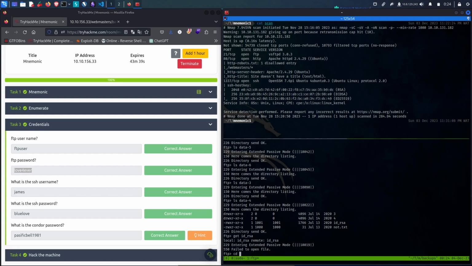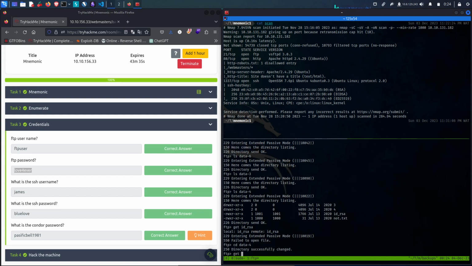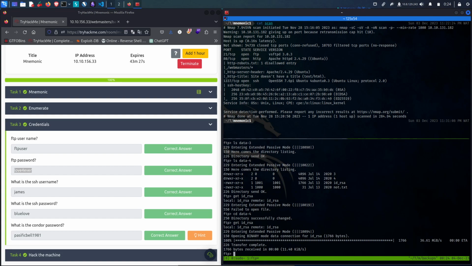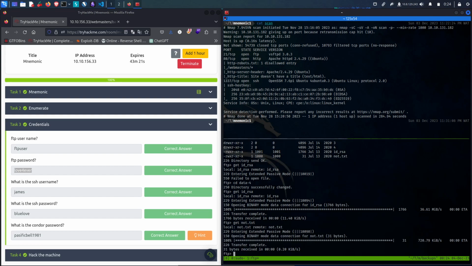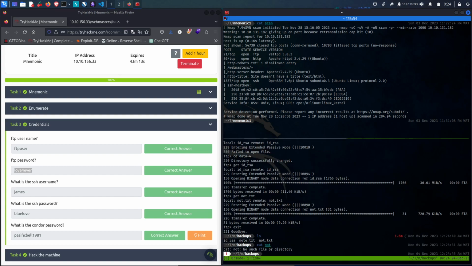Oh, I didn't see the file name first. Okay, so get id_rsa. This is most probably a private key we can use to log in using SSH. Then you get the second file, not.txt. So we've downloaded those two files. We can exit from the FTP server and decide to look at them. Cat not.txt.